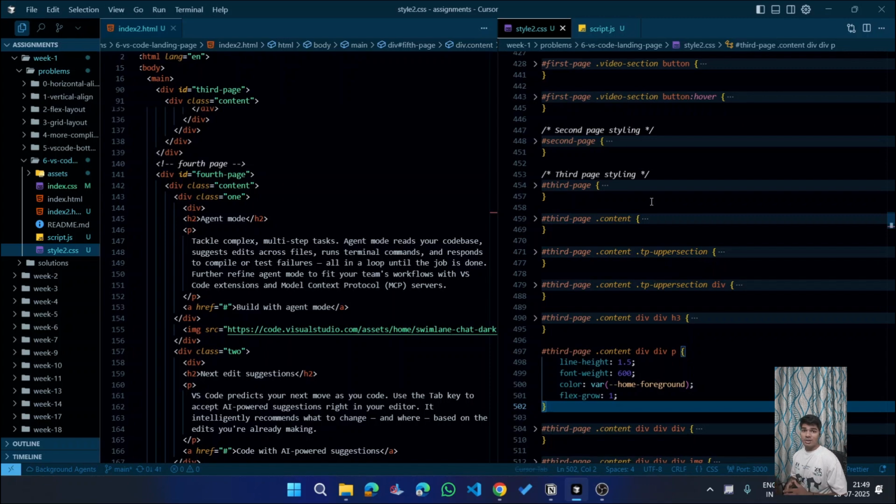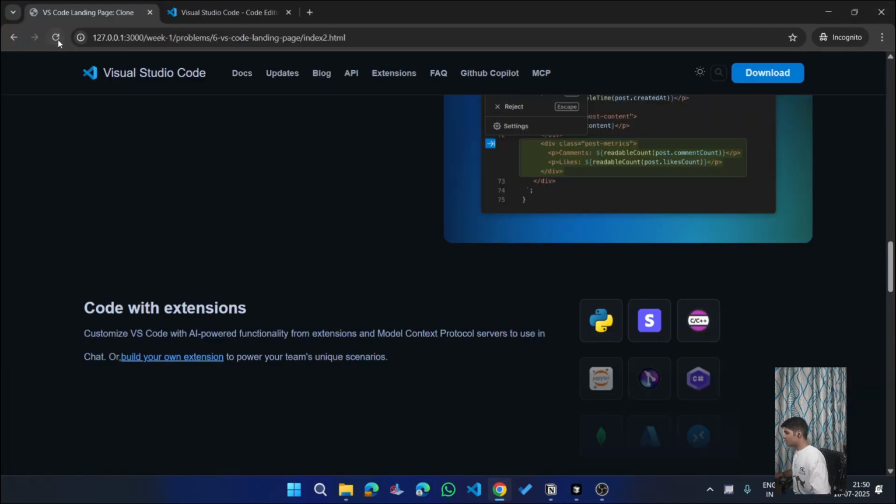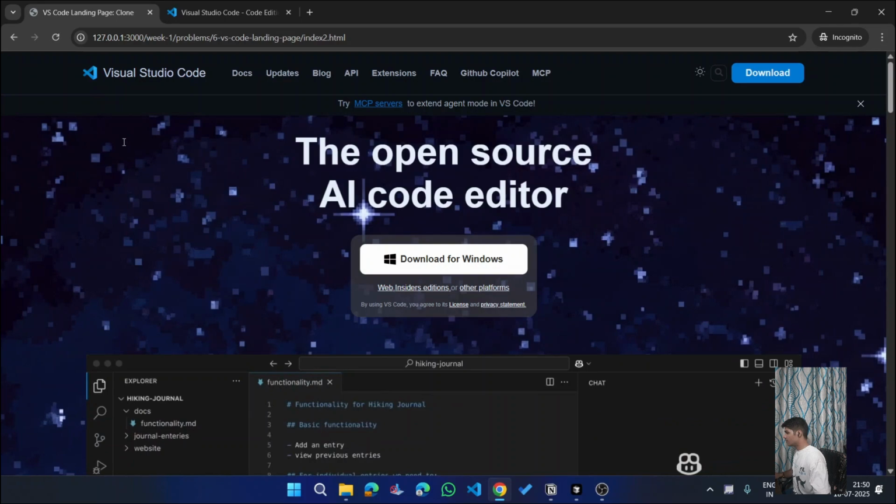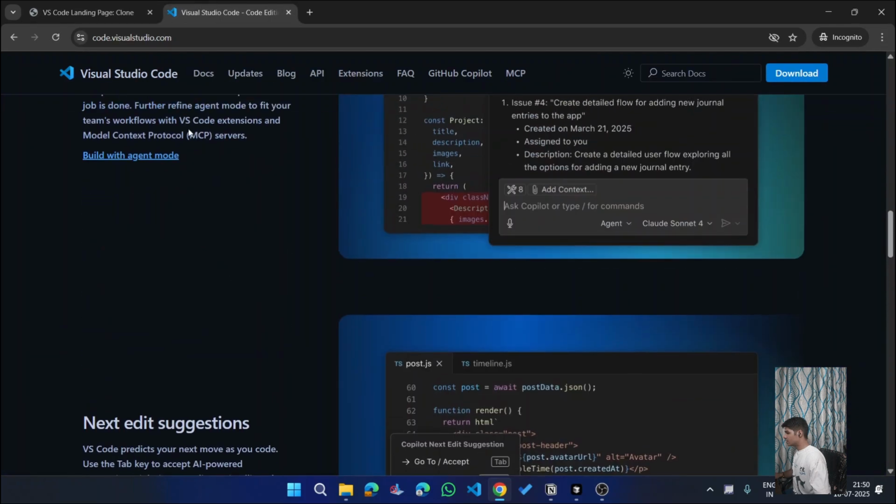I learned so many new things, like how to use after and before pseudo selectors, how to lay out a page properly, how to create priority in CSS, and a lot of things. So there are only three bugs left. Let me first show you what I have created. And this is the original Visual Studio Code website. This is how it looks.